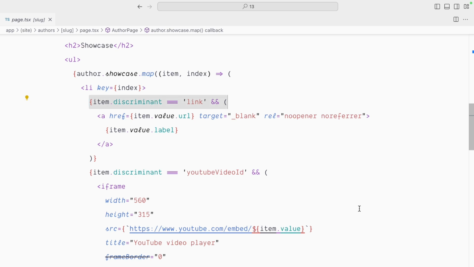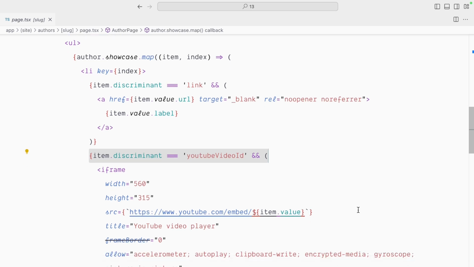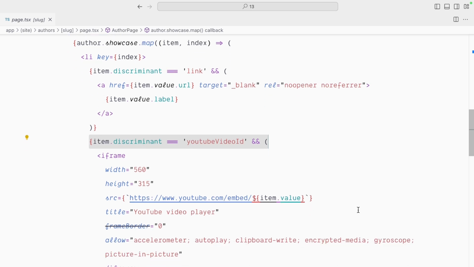In our authors page, we're currently rendering all the showcase blocks inline. So we have the link block, and then we have the YouTube video block. And there's nothing wrong with doing that here. But let's say that for some reason, we wanted to move some of this markup to different component files. That might be useful if you have a lot more blocks and you want to break down each block into its own component. Or say you wanted to use the showcase on another page, that would be a good idea to have this code living in a reusable component.